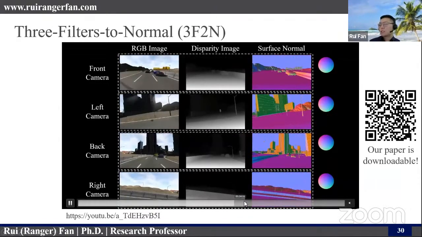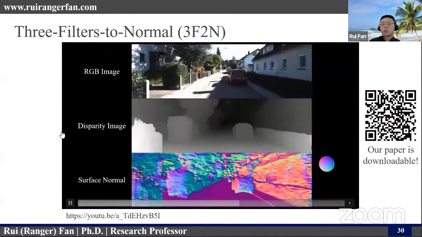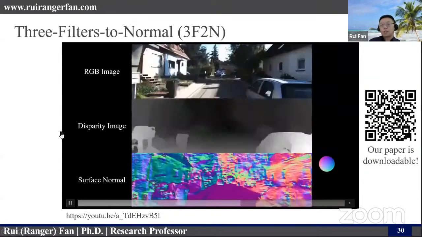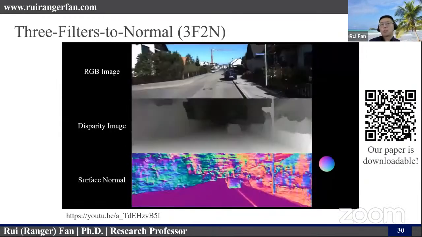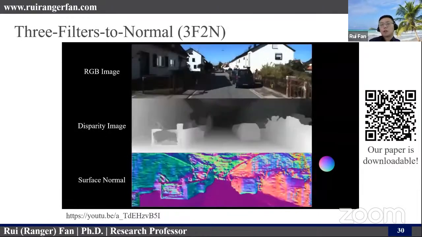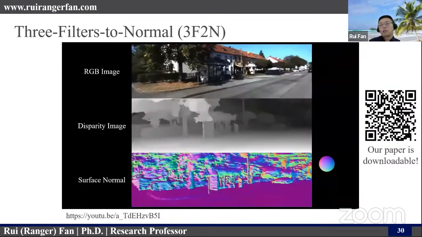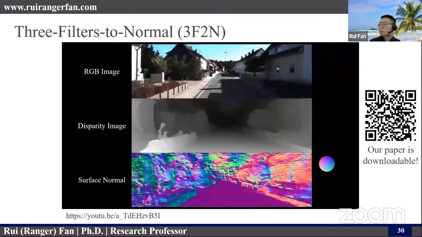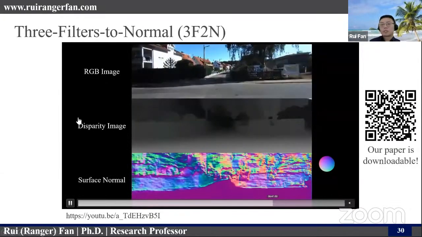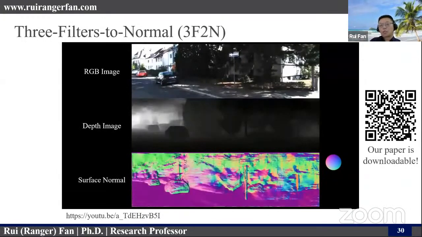We tested our method on different synthetic data sets. Also, we tested our method on KITTI. This one is disparity images. We use PSMNet to estimate disparity images, and then we use our method to translate the disparity image directly to the surface normal. And also, you can find the road area. I mean, the free space detection. The free space can be very easily recognized with surface normal. And also we try some depth images. We use a monocular depth estimation algorithm to get depth images.